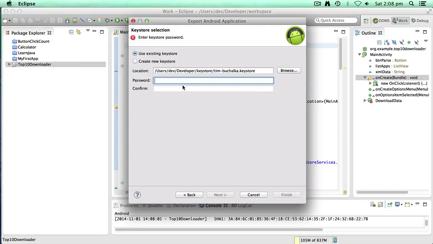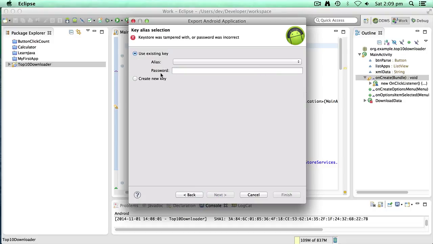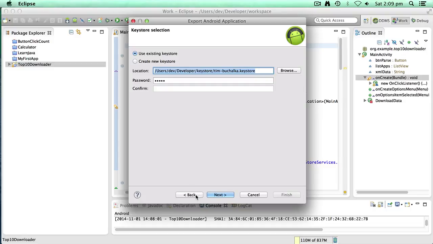Obviously, you need to remember the password. So if we type the wrong password, and the confirm is not used when we're entering the password from an existing one, that's only used for a new one. But we click on next. Keystore was tampered with or password was incorrect. So we'll put the right password in this time.